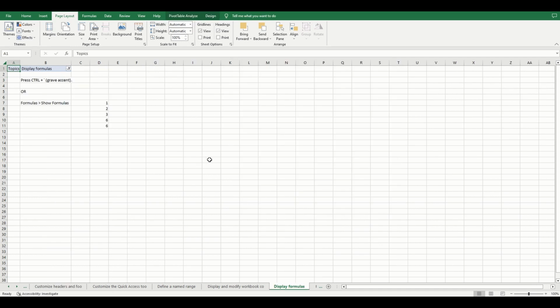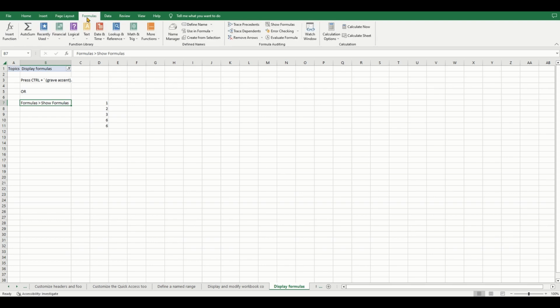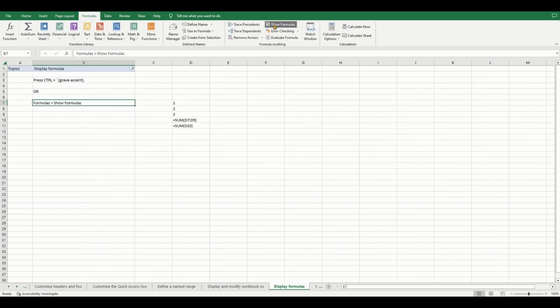Oftentimes, you'll have a bunch of formulas in your Excel workbook or worksheet. For information or debugging purposes, you might want to see which cells have formulas in them. Excel allows you to see the cells containing formulas. Go to the Formulas menu and choose Show Formulas. Excel displays the cells containing formulas with the formulas instead of the values.